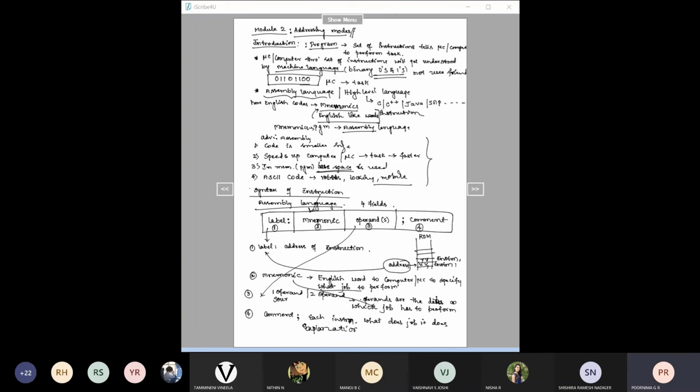Now, what are the mandatory fields and non-mandatory fields? The label field is optional. If you want, you can make use of it, or if you don't want, you can leave it. The fourth field is also optional. If you want to give user-friendly code, you can write a comment for each instruction. The mandatory fields are the mnemonic and the operand. These two are mandatory fields. Clear, students? Yes, ma'am.